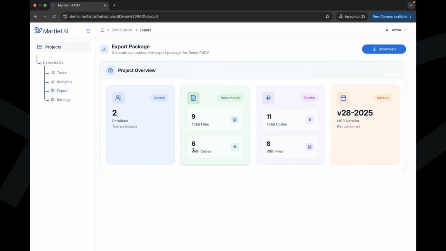submit to CMS, you will not be submitting files that don't have any codes, right? And not only that, you also have a limit of 2 files per HCC. That is also one limit. So when you export, it would select the best ones for you. And there were 11 total codes, out of which 8 were valid, 3 were invalid, etc.